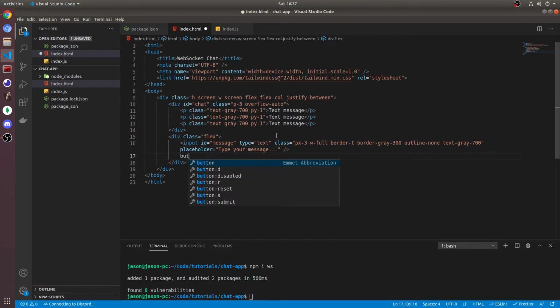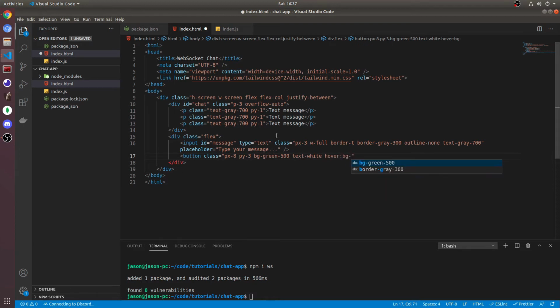Then we need a button, so if we do button class, and we'll give it the class of px a, py 3, bg green 500 to make the button green. We'll do text white, and we'll do hover. So this isn't really necessary, but we can do hover green 600. So we'll change the color on hover, and then we'll do transition colors.